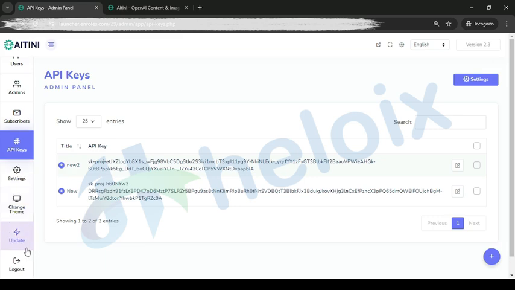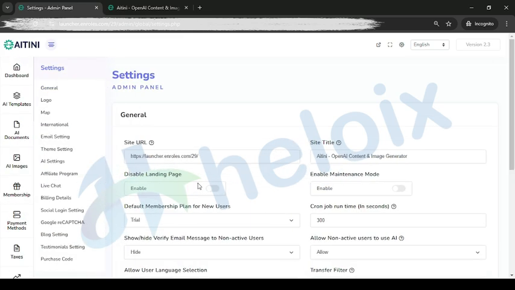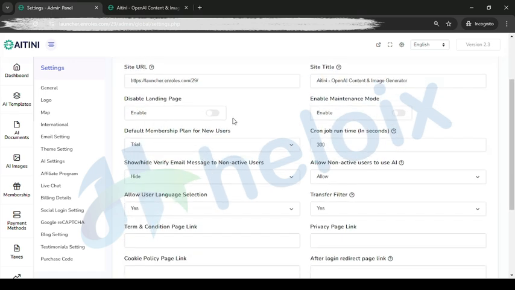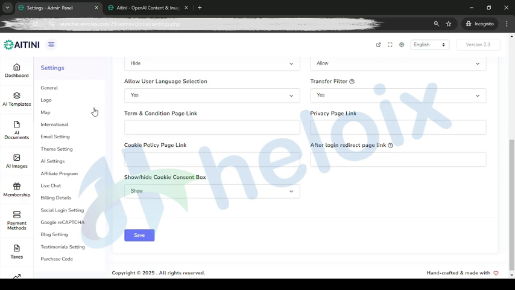Okay, if you want to change the theme, update and all, you can manage that. These are some settings. Here you can set up your maintenance mode, and disable the landing page, so you can remove that page as well. Members plan: default membership plan means whenever a user registers, that plan will be assigned to them. Cron job runtime, hide verify email and all. You can set up other things.